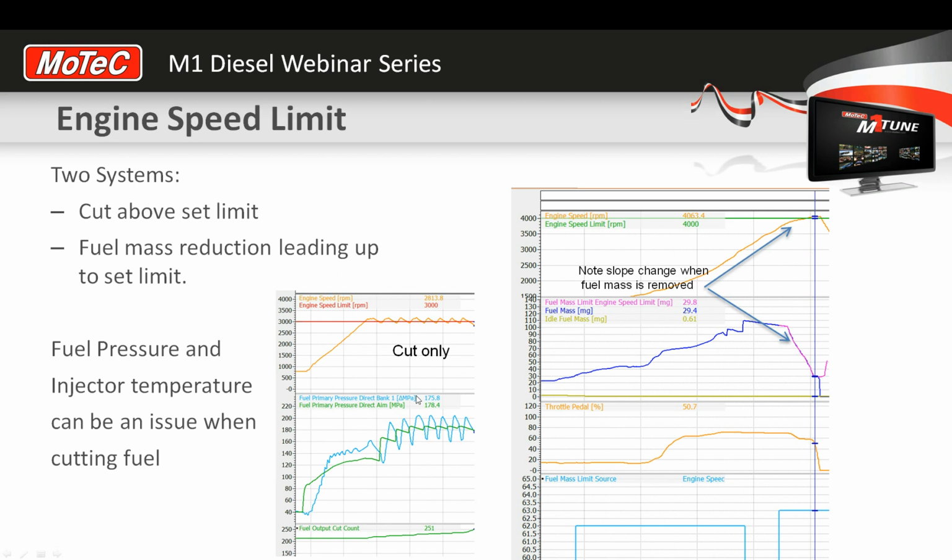And so in most cases I suggest, unless you need to do this method, you certainly don't start with it. All our start files will be on the other method, which is fuel mass reduction. Certainly I'm not aware of any OEs doing cut, but maybe they do after a certain pressure's been reached or a certain engine speed's been reached. But the vast majority of engine speed limiting that I've seen, including our own in the start files, is simply fuel mass reduction as a method of controlling engine speed.